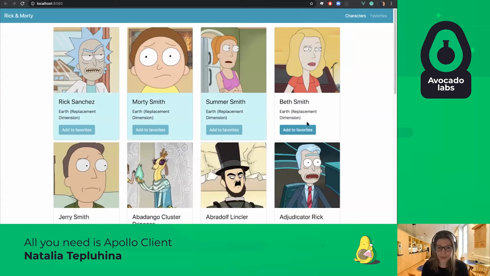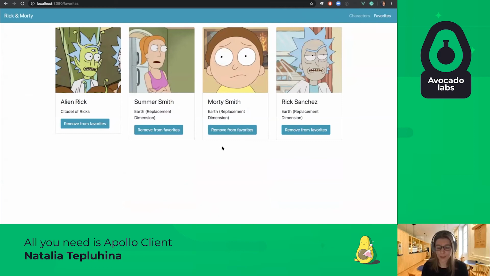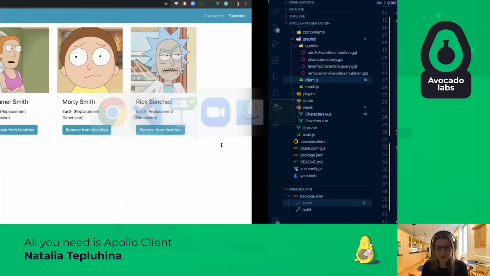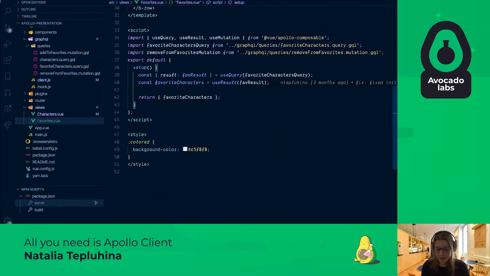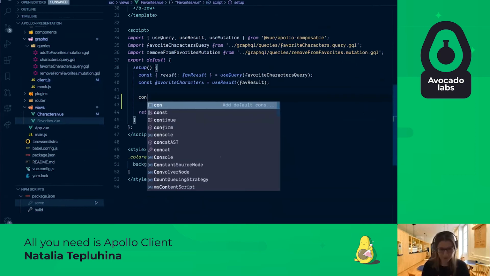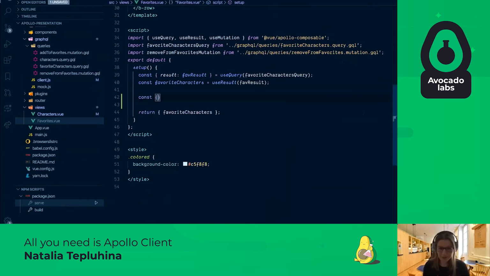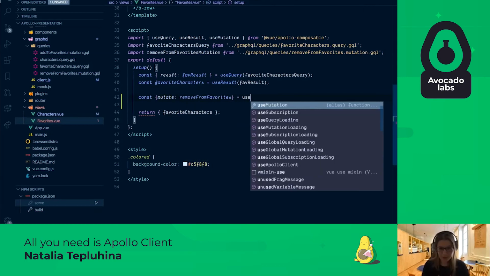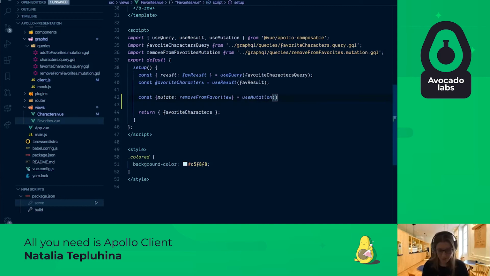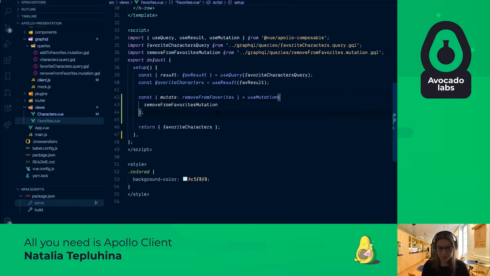Right now, we are able to add characters to favorites, and it's reflected also on favorites tab. Remove from favorites doesn't work. So let's very quickly add one more mutation. And this time, this will be removed from favorites. I will just use completely the same template I used for add to favorites. So it's mutate. I want to remove from favorites, and I will be using a mutation. Remove from favorites mutation.